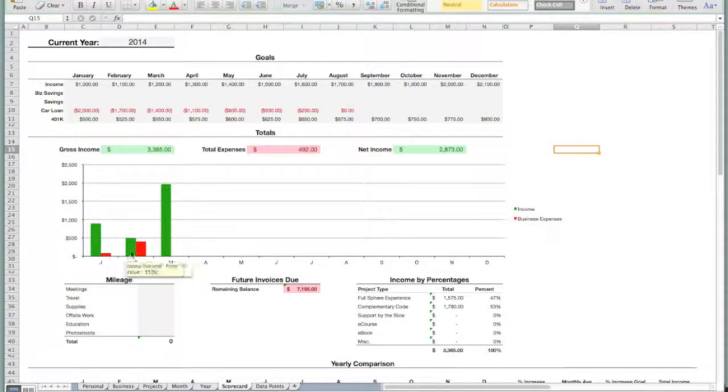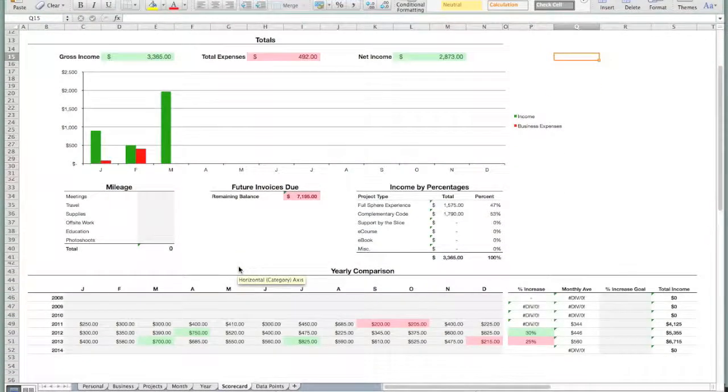Expenses were super low in January. February, not sure what was going on. I need to check out where I spent my money and why. It was basically equal to my income. And then right here, future invoices due. Again, this helps me see, hey, look at that. I have $7,000 coming up in invoice projects.